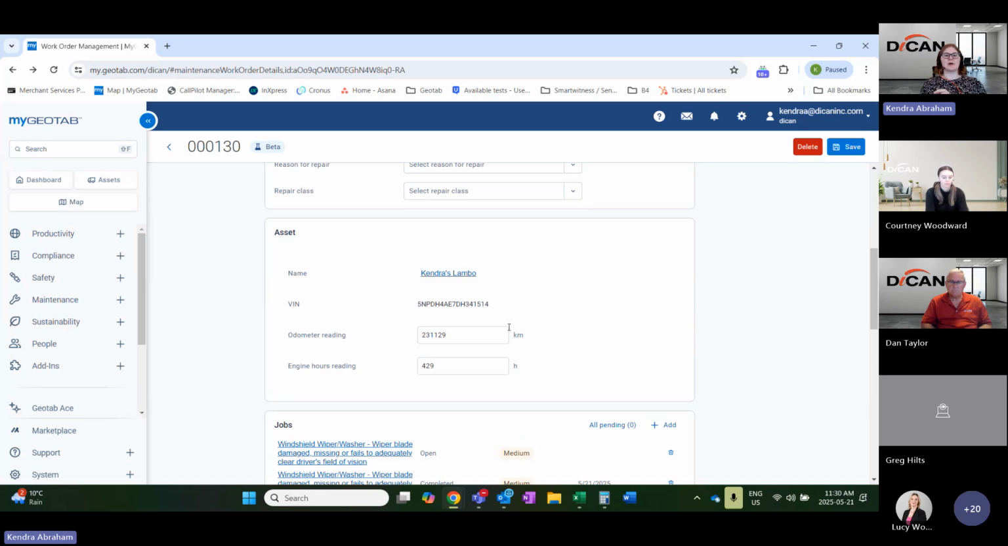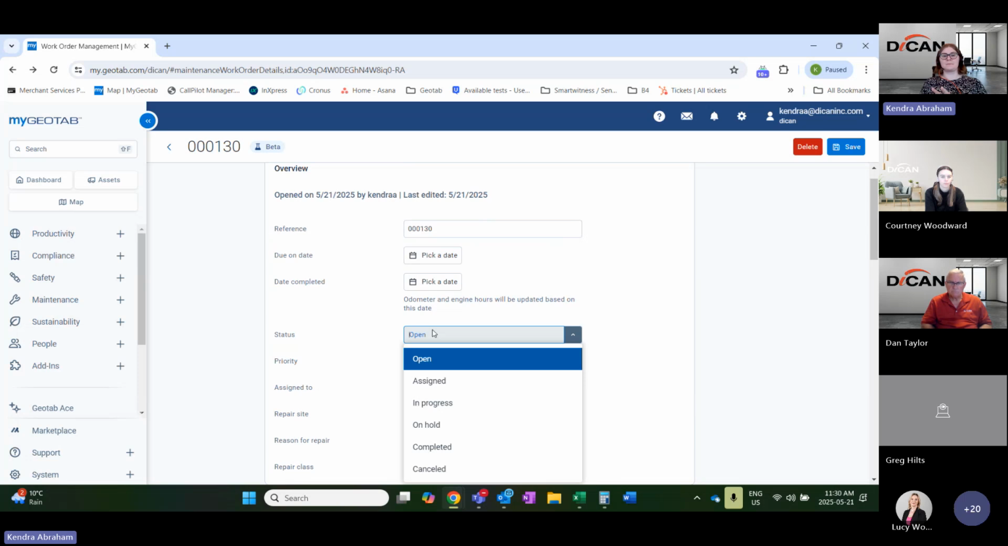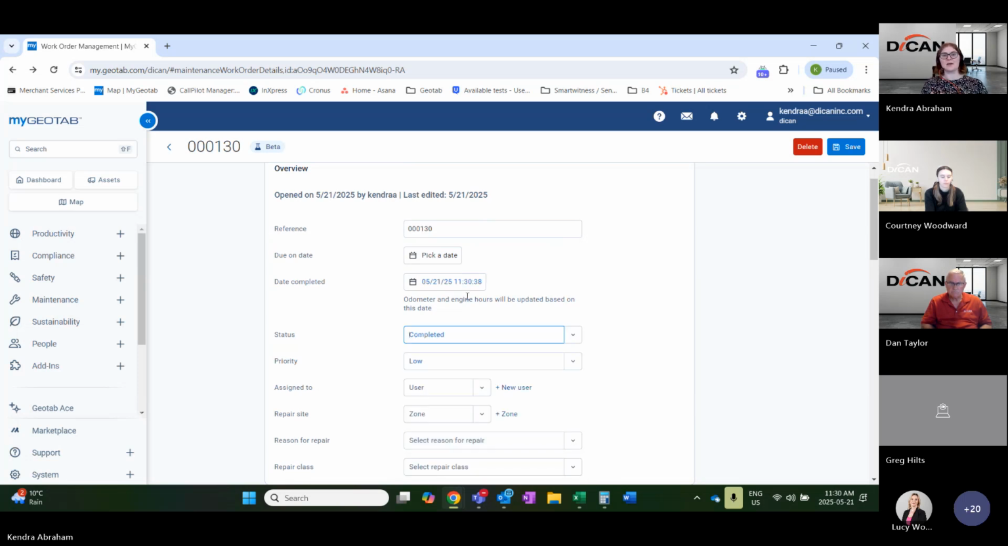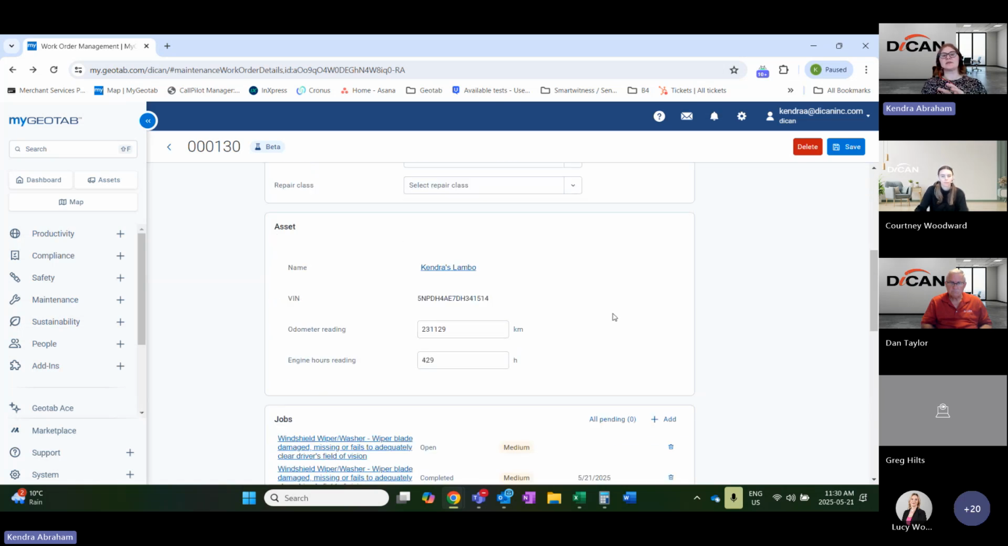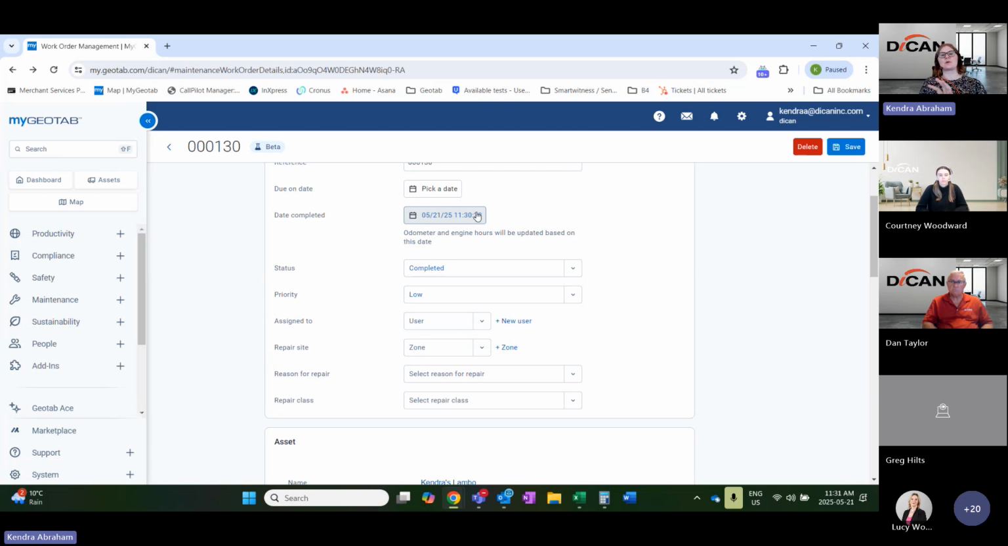And then our odometer and engine hour readings is no longer grayed out, but we're going to mark this now as completed. It automatically pulls our date and time for us once we mark this as completed. The reason that is important is because our odometer reading and our engine hours reading are going to be pulled from the date we marked as completed. So that resets our schedule to this odometer reading and engine hours, okay, so that it can keep counting forward. So it's important to get the right date and time completed.